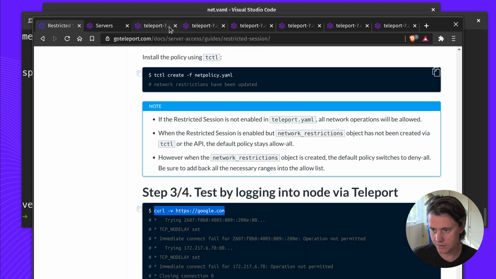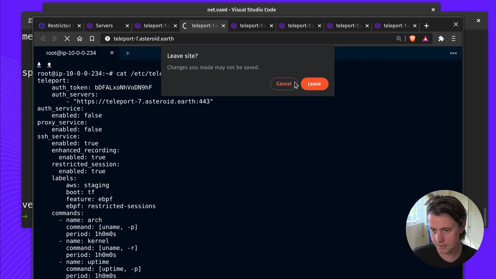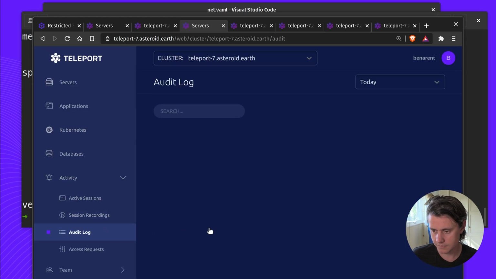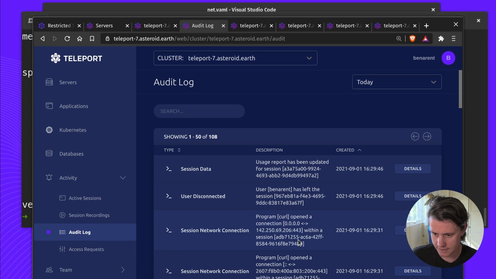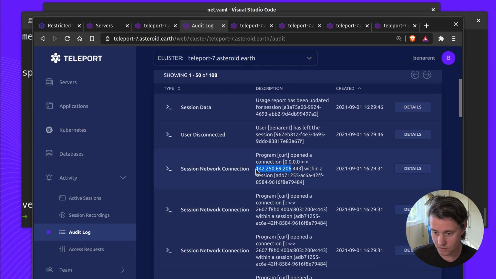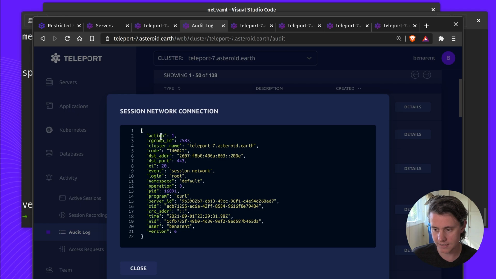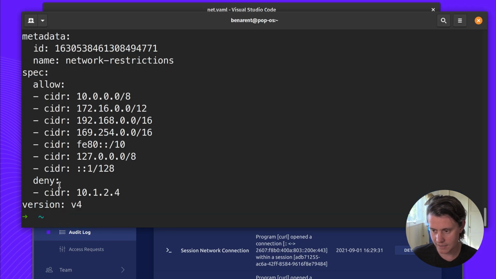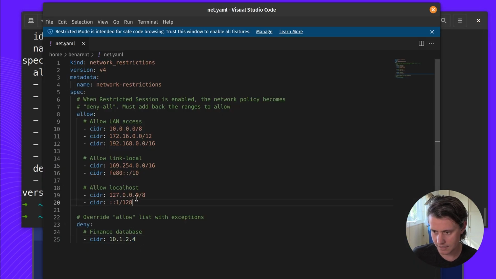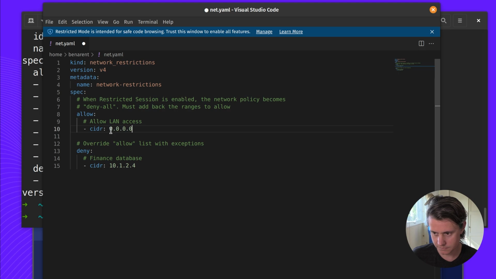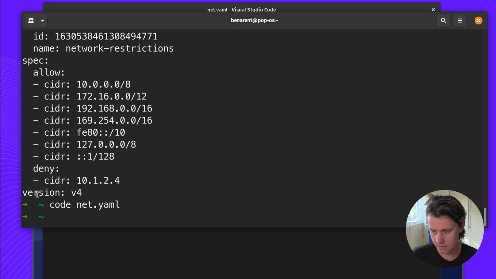So if I come back to my Teleport instance, you can see here, this is the IPv4 attempt and IPv6. One addition in our audit log is, you see action is one. That means that it has been blocked by the network restrictions. So if I come in here and let's just change this. So I'm going to just say allow all. And then we use tctl.